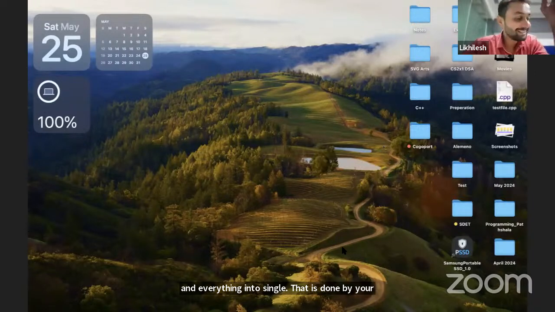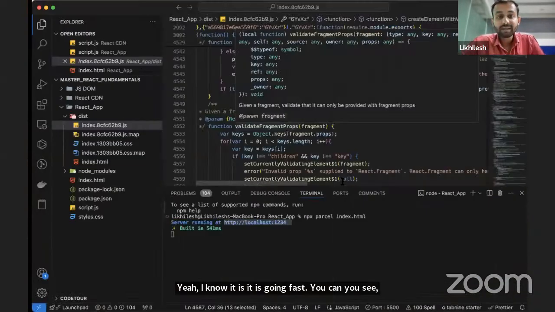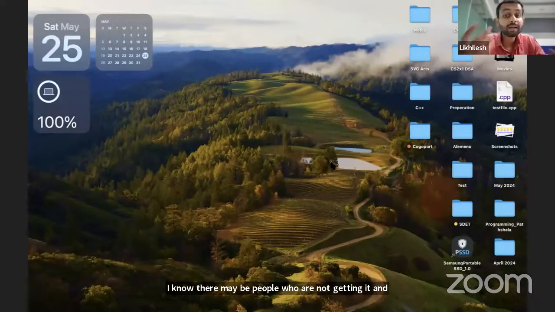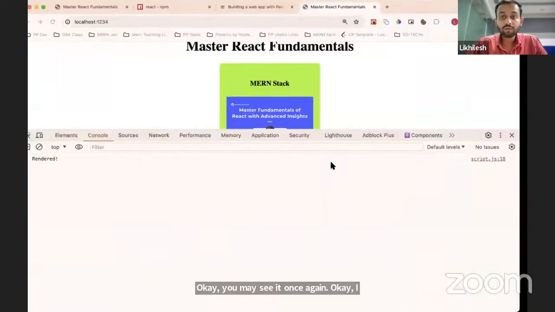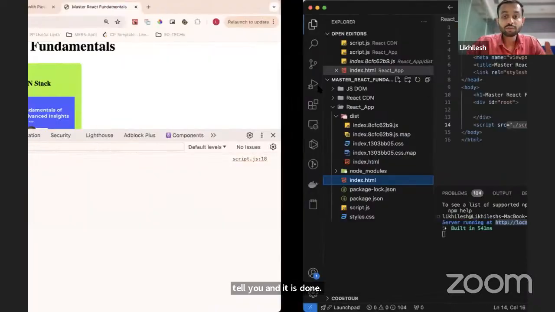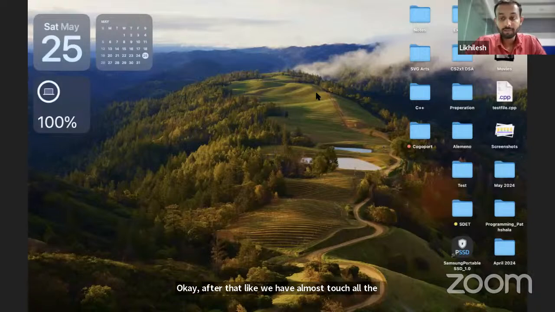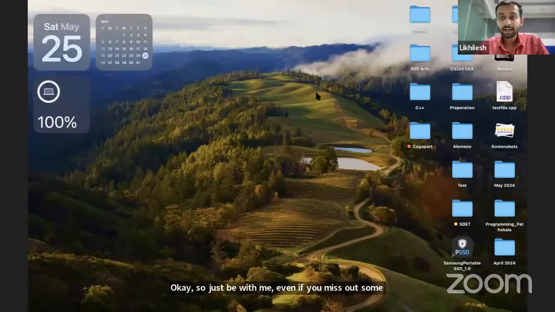Yeah, I know it is going fast. I'm doing this because I just want you to understand a basic thing. I know there may be people who are not getting it, and you may have to repeat it. Okay, you may see it once again. I just want to tell you, and it is done. After that, we have almost touched all the points which we wanted, and we are almost going to complete it now. So just be with me. Even if you miss some things, you can go back and check it from there.